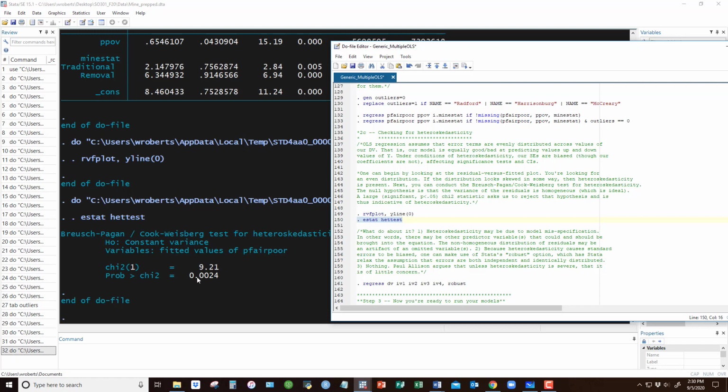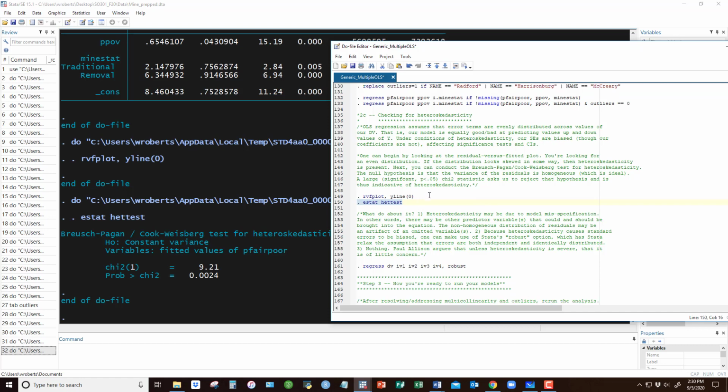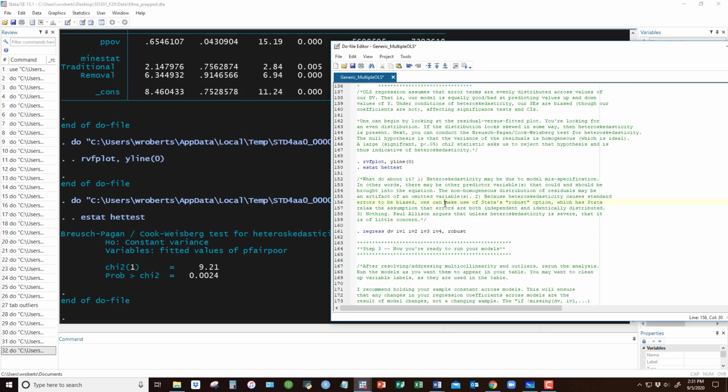So we actually have a p less than 0.05. So we actually have some degree of heteroskedasticity here. Okay, so that's an issue. Paul Allison basically says don't worry about it. But if you're doing OLS, you can make some modest corrections.